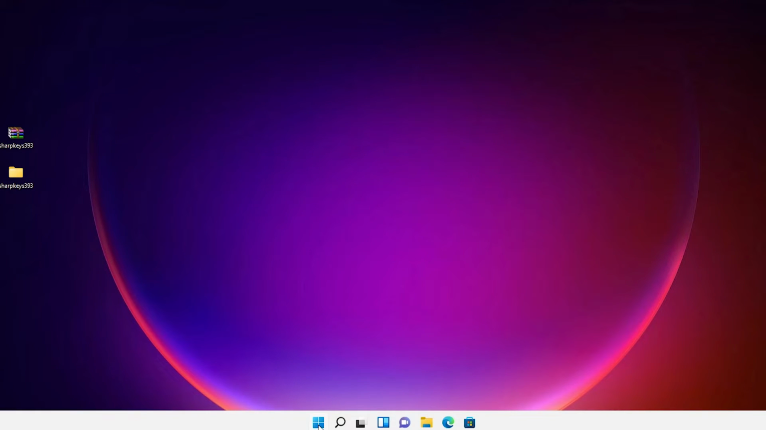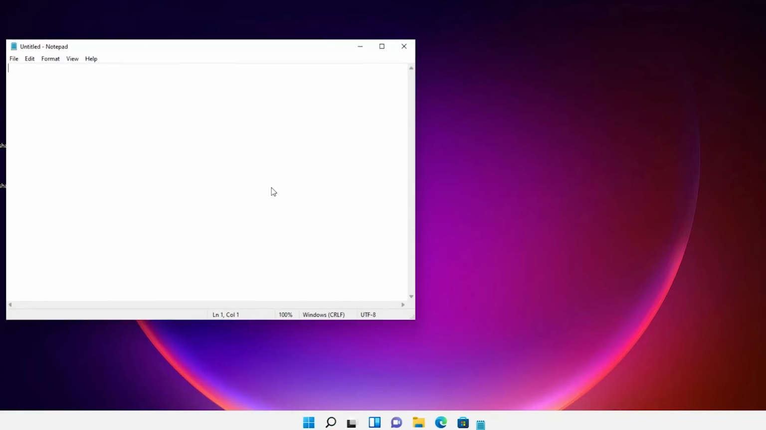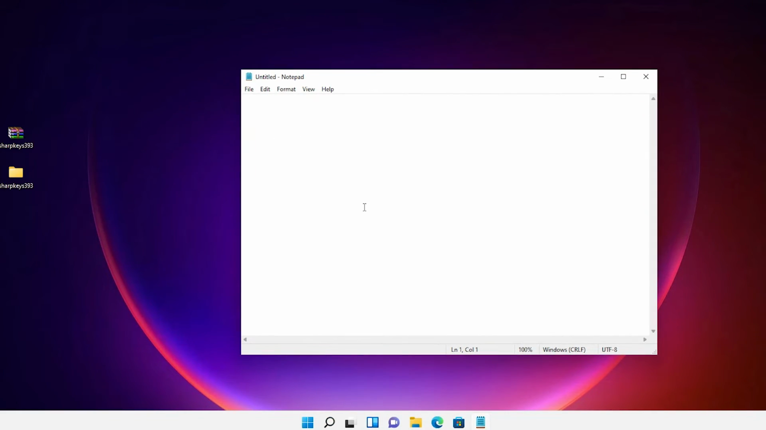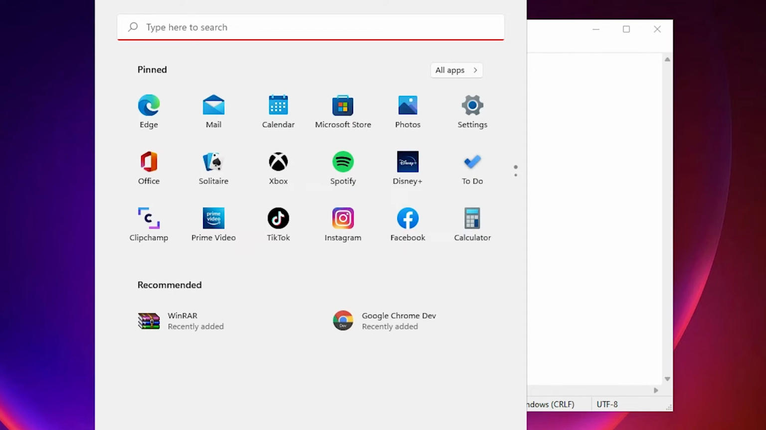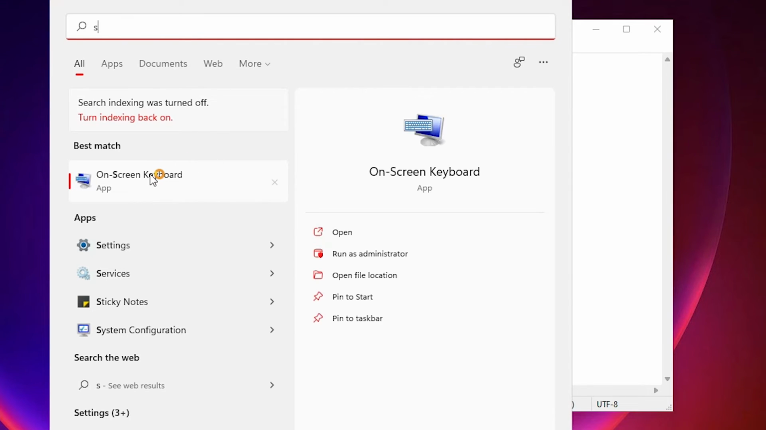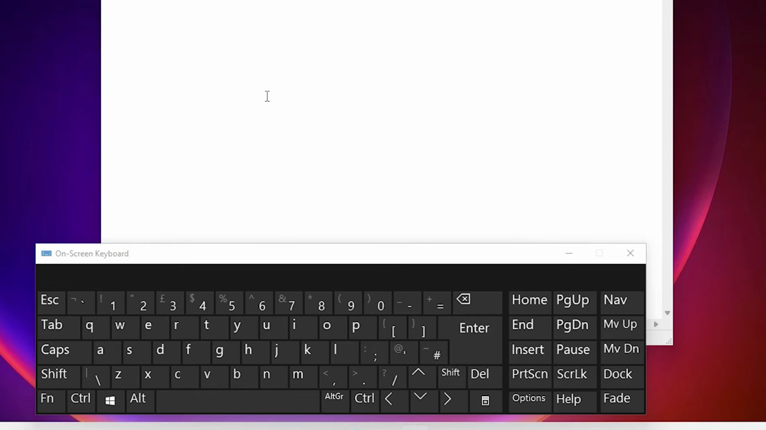After restarting, I just go to Start, go to Notepad, click on Notepad, and in Notepad I just type the A key. So I go to the on-screen keyboard, and I try to type the A key. Okay, I try to type the A key. All keys are working, but the A key is not working. So guys, this is the simplest way to disable any key on your keyboard in Windows 11 operating system.